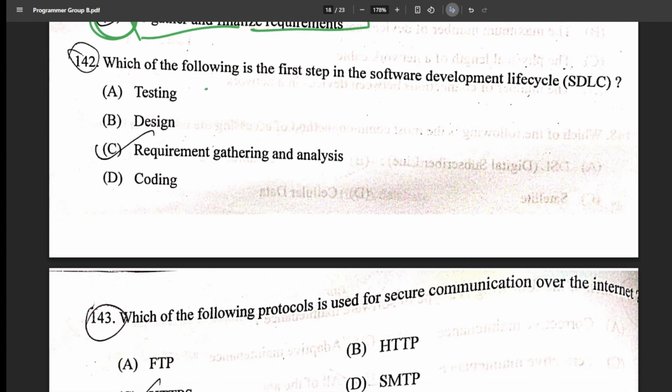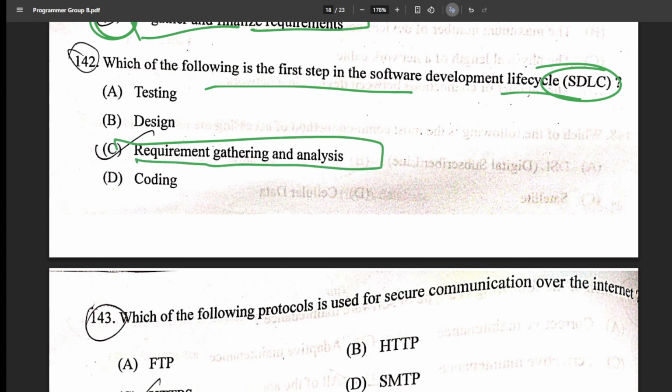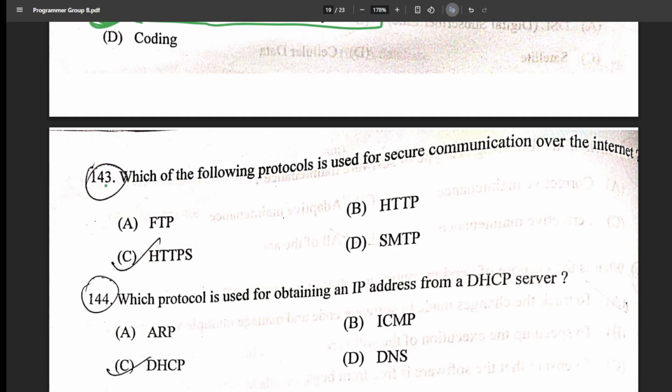Which of the following is the first step in the software development lifecycle? SDLC. What is the first step? As I have said, requirement gathering is the first step that we need to do. Option C is obviously the correct answer here.